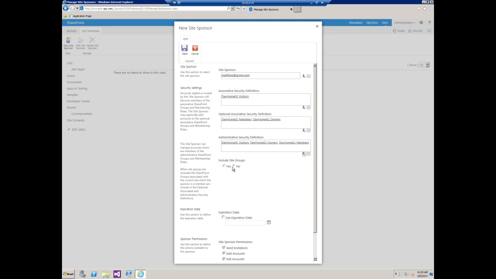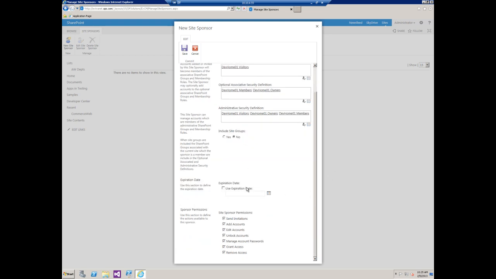Now the include site groups, if we say yes here, then any SharePoint group that Matthew is already a member of would automatically be populated in the optional and administrative boxes. I'm going to say no for the purposes of the video, just to keep it nice and simple.